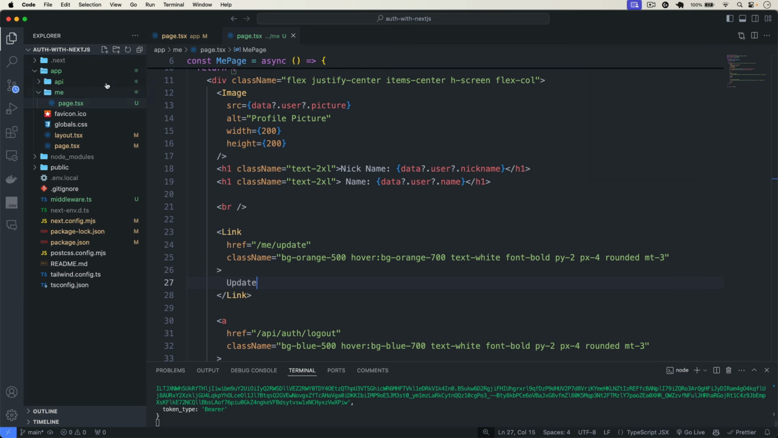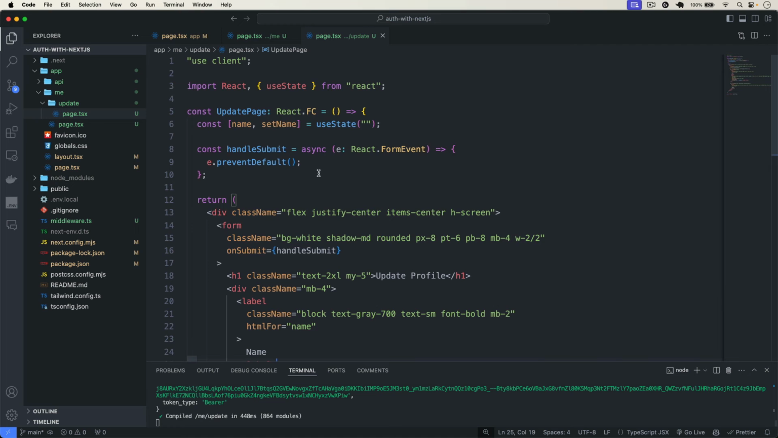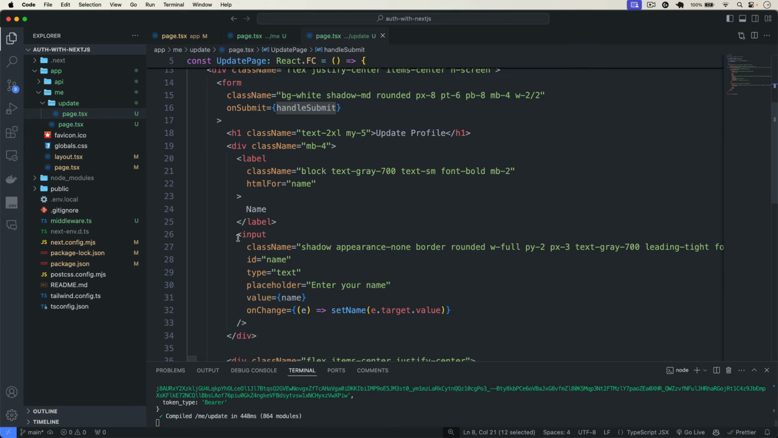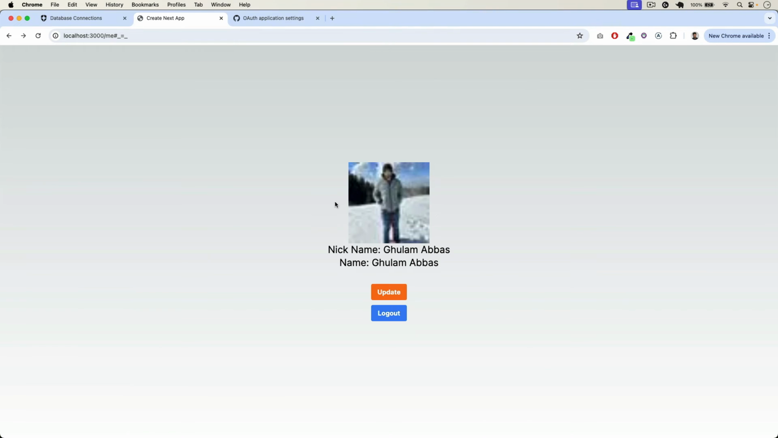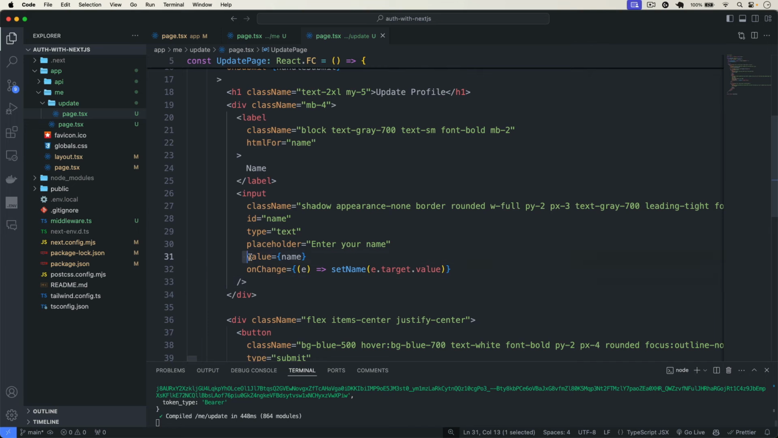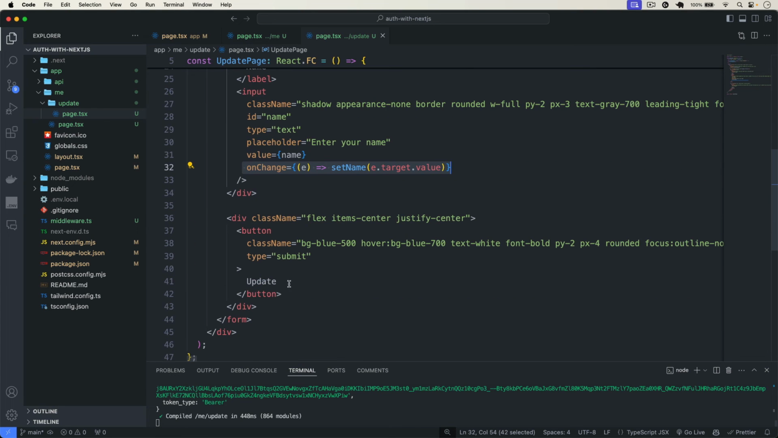So let's go to our application app. In the me folder, I will create a new folder with the name update. In that I will create my page.tsx file. To save some time, I have added a simple code here. You can see that this is a React component. I am using use client. I have one state variable for the name and a submit handler, and then I have this simple form that contains only one field, the name that we want to update. I have added value and onChange, and then we have the update button.